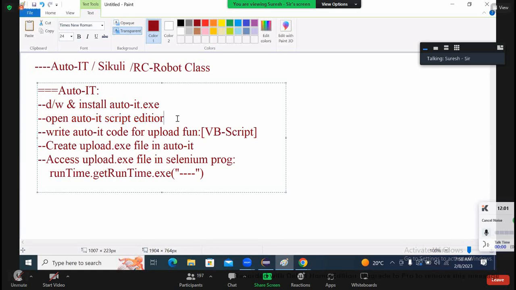So first you complete the installation. Once you have completed the installation, you take care of opening the script editor. After that, you need to write the code related to Auto IT. Which functionality do you want to automate? As an example, I mention upload.